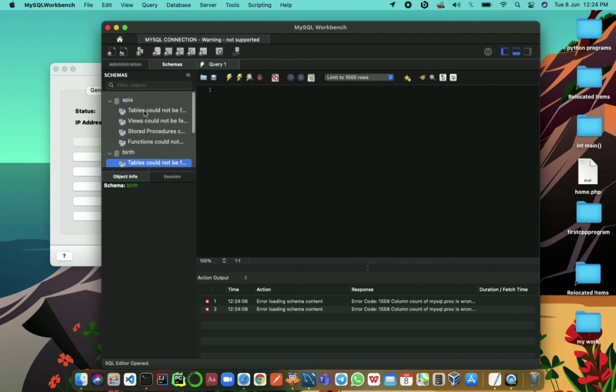Okay guys, we have just connected MySQL Workbench with the MySQL Server which is present in the Xampp, not the one we have just installed separately.